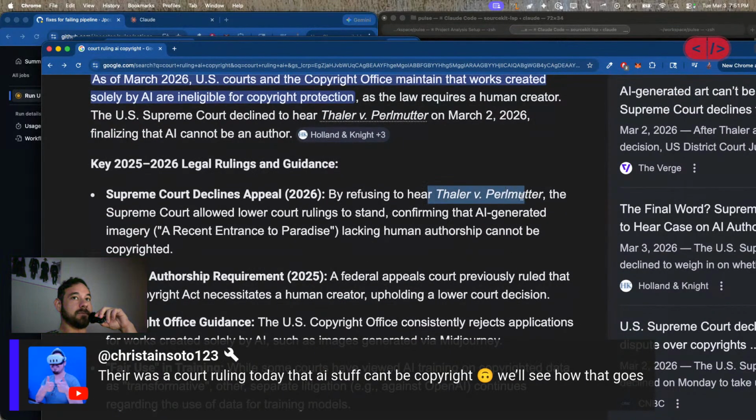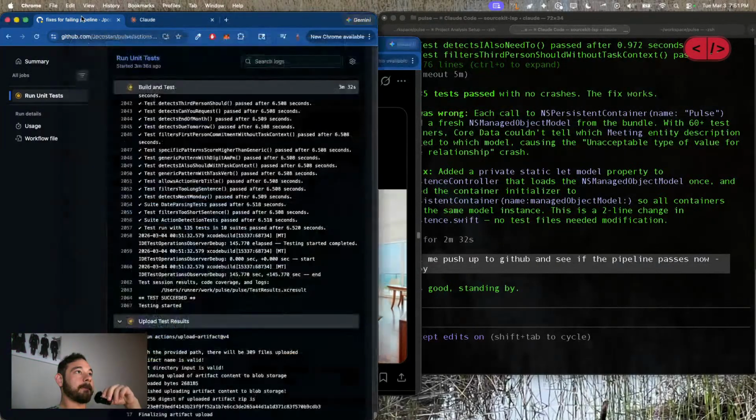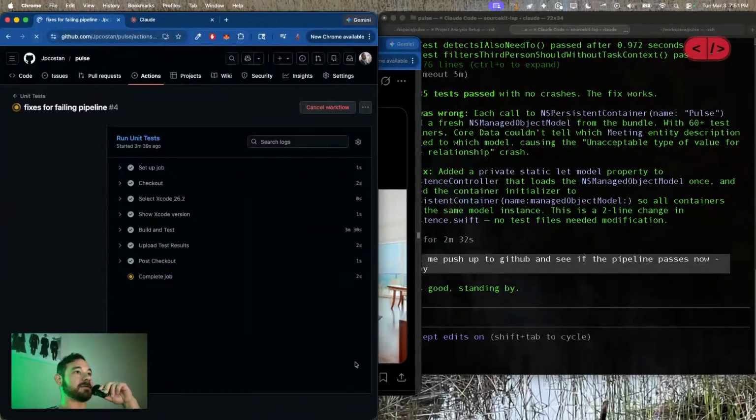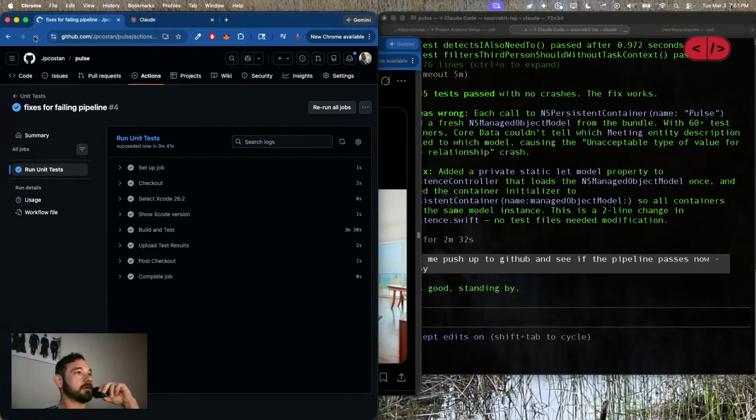Felmer versus Perlmutter. AI generated imagery. Interesting. Yeah, I don't know. I guess we'll see how that plays out. Damn, this thing is still running? Okay, it looks like it passed. It's good. It's gonna pass. Lovely.